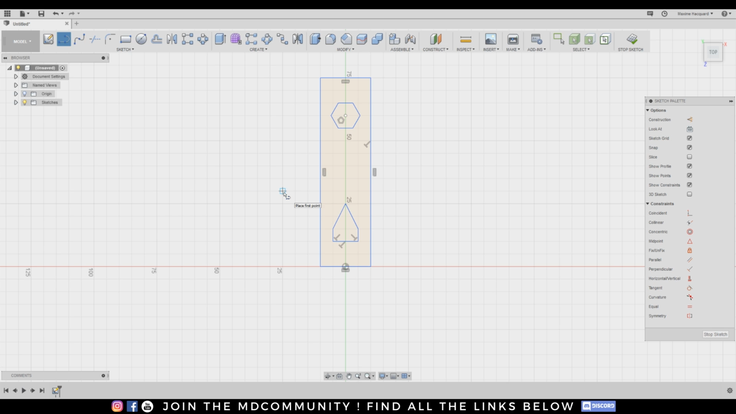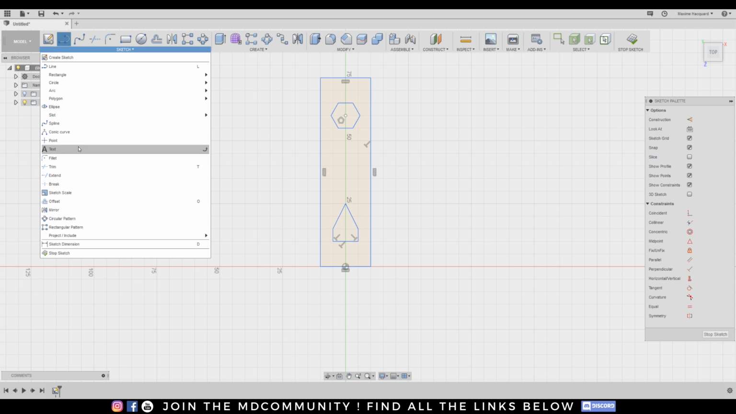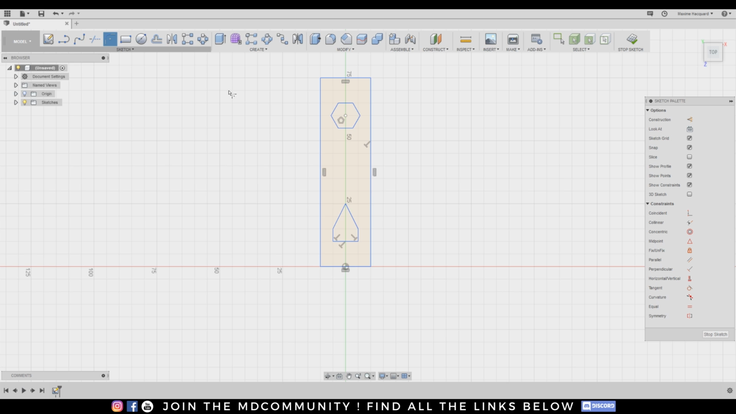As soon as I'm happy with these shapes, I will take the fillet. You can go inside sketch, and you will have the fillet right there. I will click, and as you see, I'm able to modify the fillet radius, and I can also set values myself. So it's really easy to set things. I will add little fillets to my drawing.